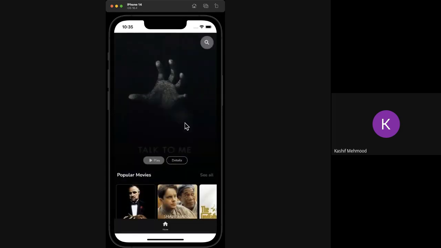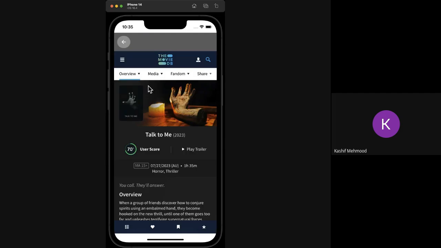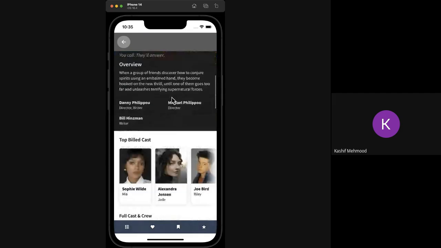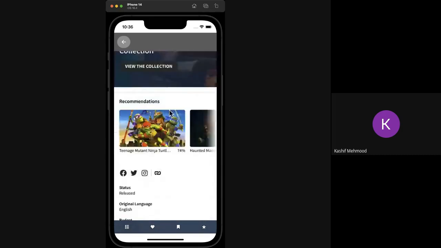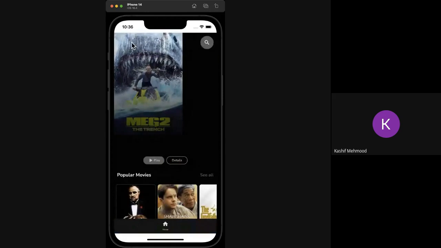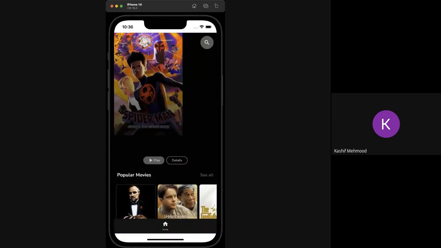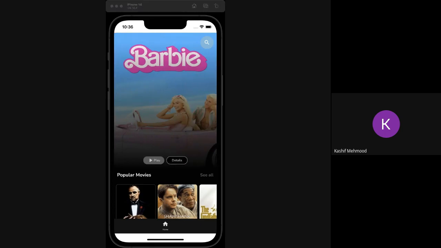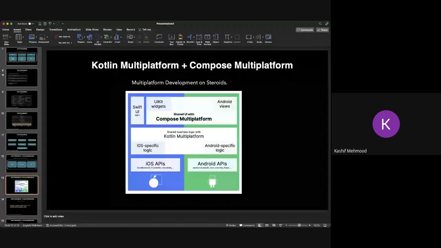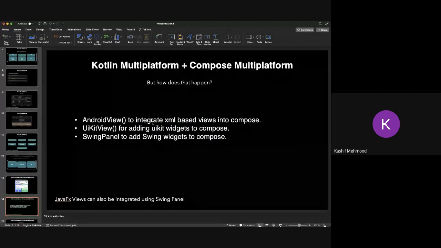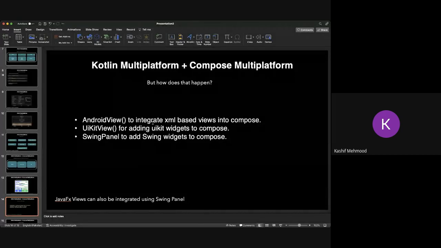So the purpose, and if I click on details, it will load a web view that is also a platform specific view, a UI kit web view loaded inside Compose. The purpose of showing this is that you can use any UI kit view inside your composable, and it will look just like an iOS app running on an iOS device, and an Android app when running on an Android device. So you can use Android views in Compose multi-platform using Android view, and if you are using a UI kit view in your Compose multi-platform app, you can use UI kit view.